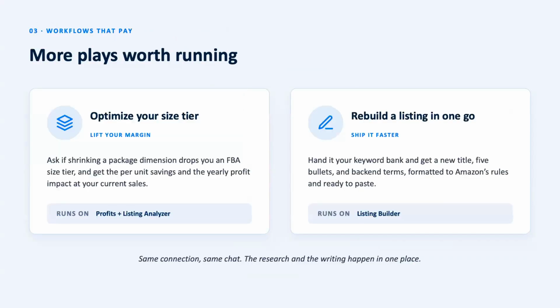More plays that are worth running: optimizing your size tier. An example of this is we've got a coffin shelf that we sell at Helium 10. I know it's super morbid. It's simply high demand, you guys, and we go where the money goes, right?